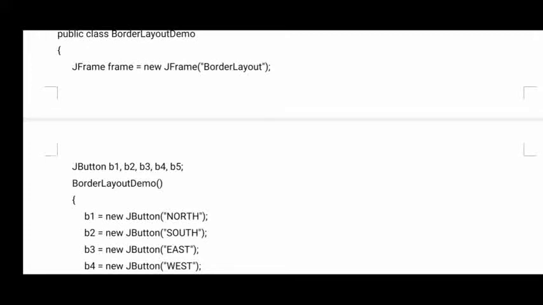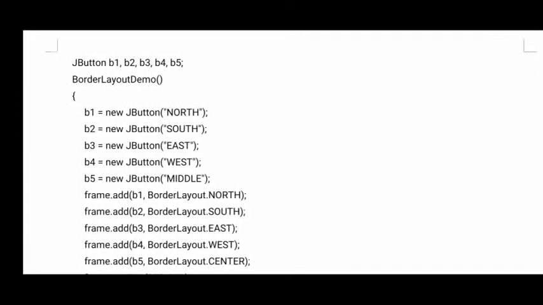Okay, one object I am creating. Here the frame is nothing but the window where you can add the different components. Now after that you see how many buttons I am creating. 5 buttons, and these 5 buttons I want to display in 5 different directions. Okay, I want to display these 5 buttons in 5 different directions. Understood?